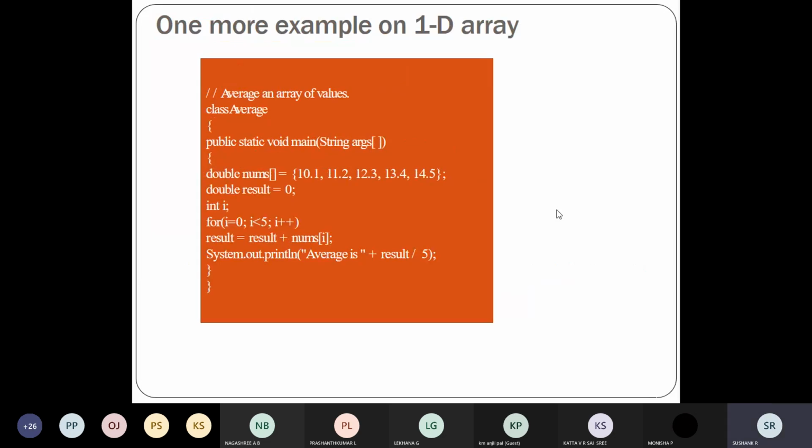See, this is also one more example of the array where I'm initializing with the numbers at index 0, 1, 2, 3, 4. After that, using the for loop, I'm adding all these things. First time it will add the number at index 0. The result will be zero at first, so first 10.1 will be stored. To this 10.1, I will add 11.2. To the result of these two, I will add 12.3. To the result of these three, I will add 13.4. And to the result of these four, I'll add 14.5.